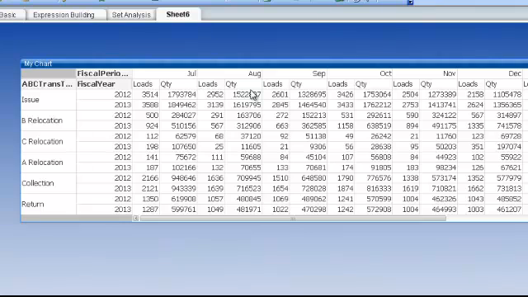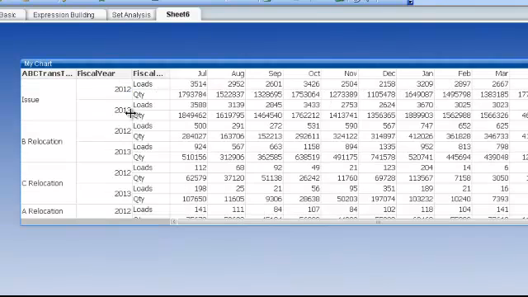But I don't want it to be displayed like this. I want to display it kind of like this. I'm going to take the loads here and drag it down so it's a column there. Now I have the loads on top of the quantity. Pretty neat, huh?